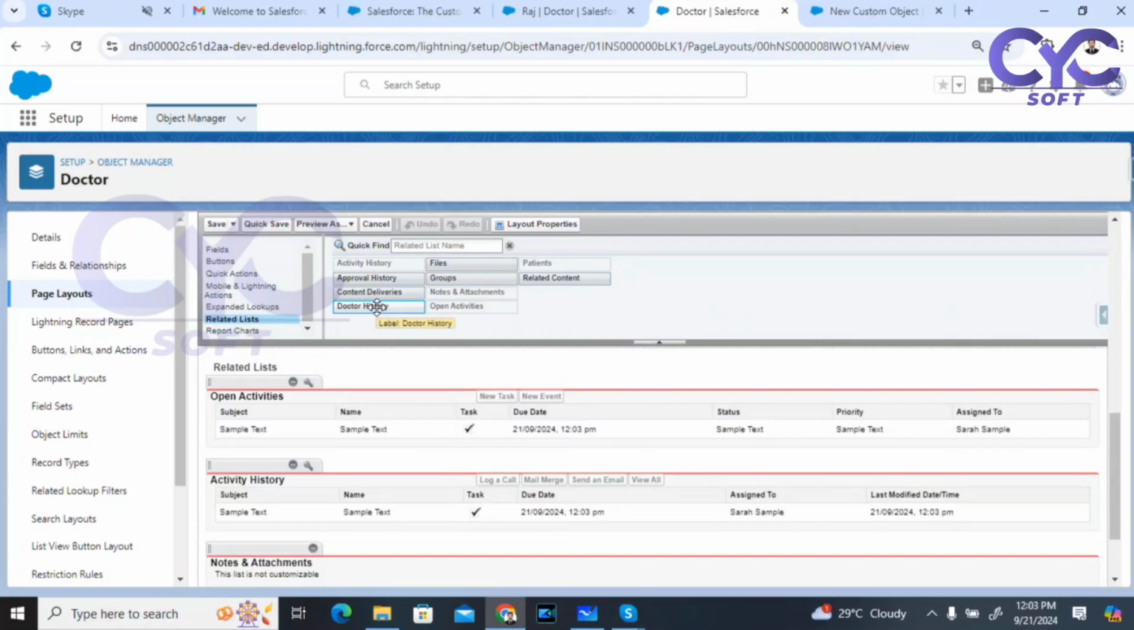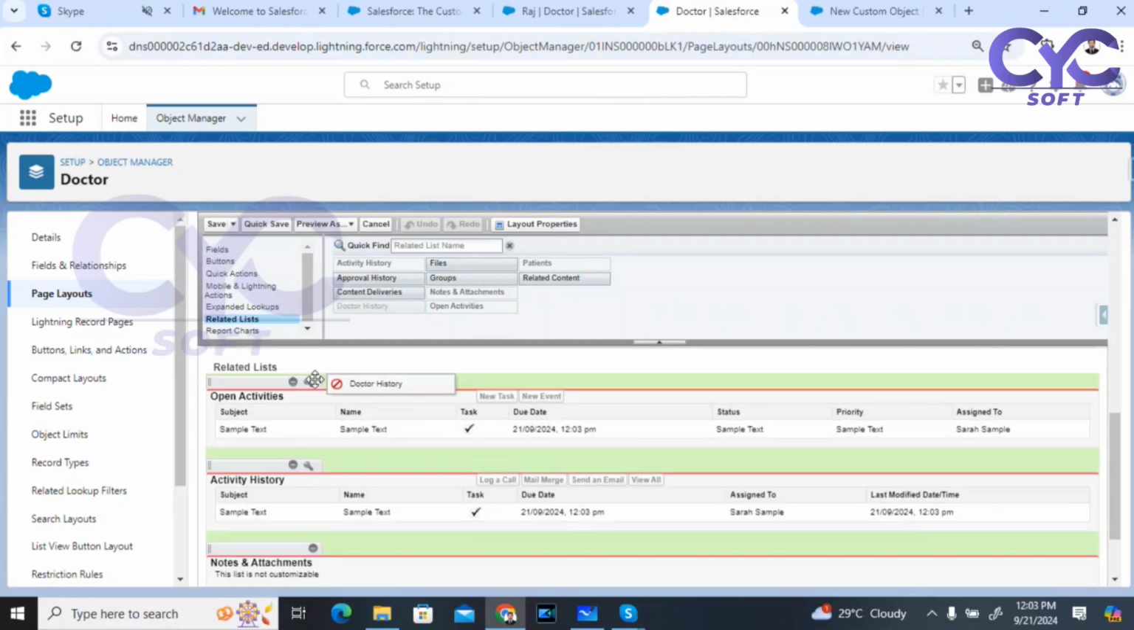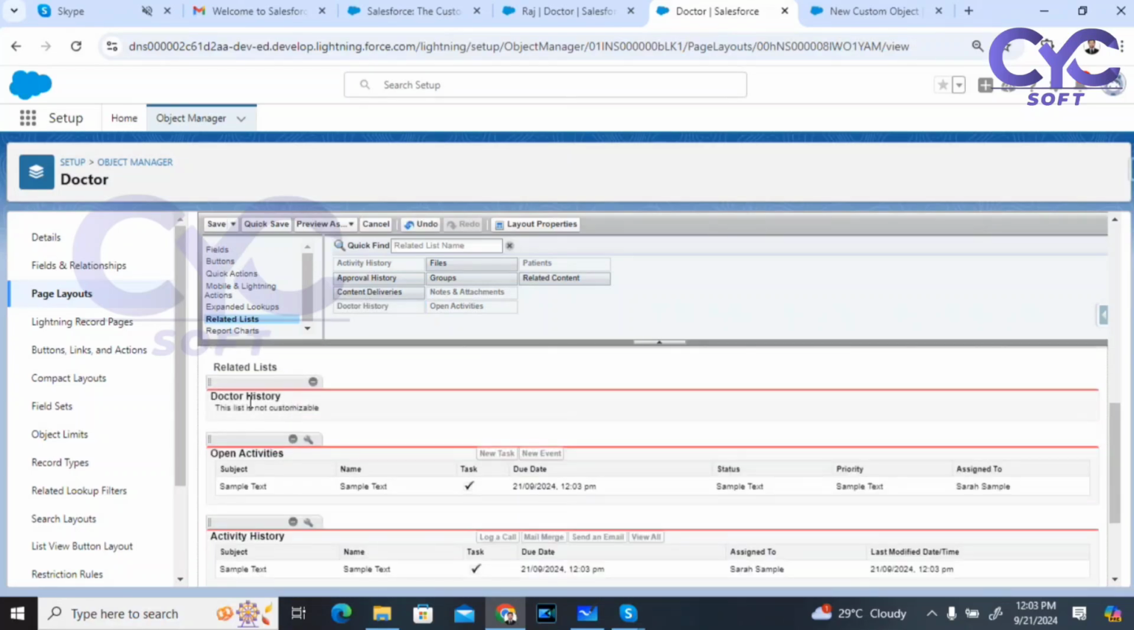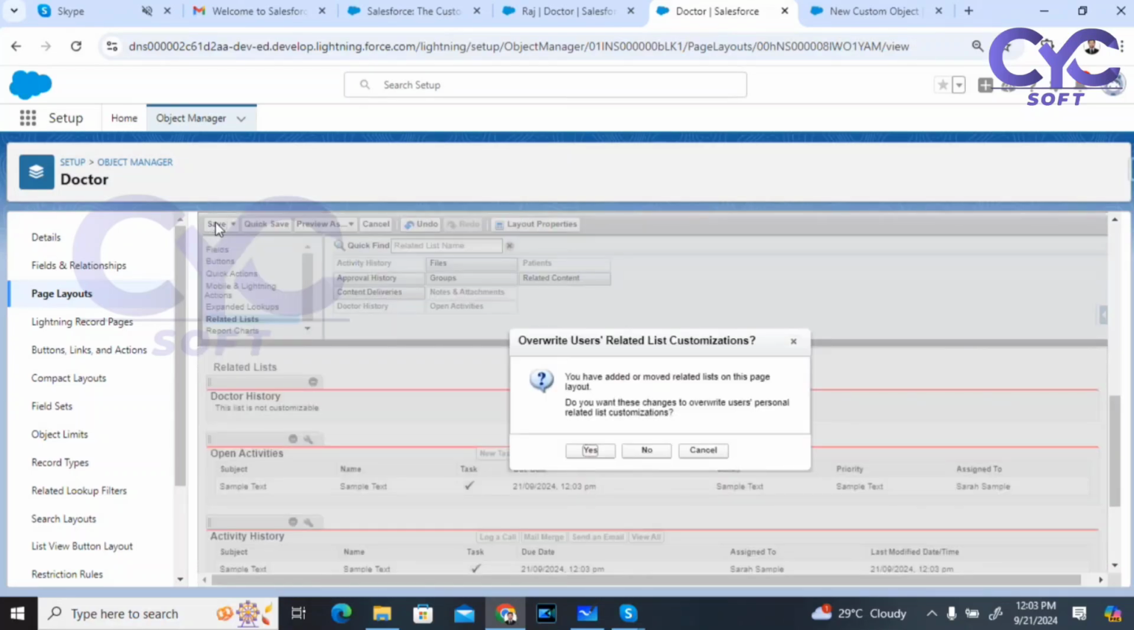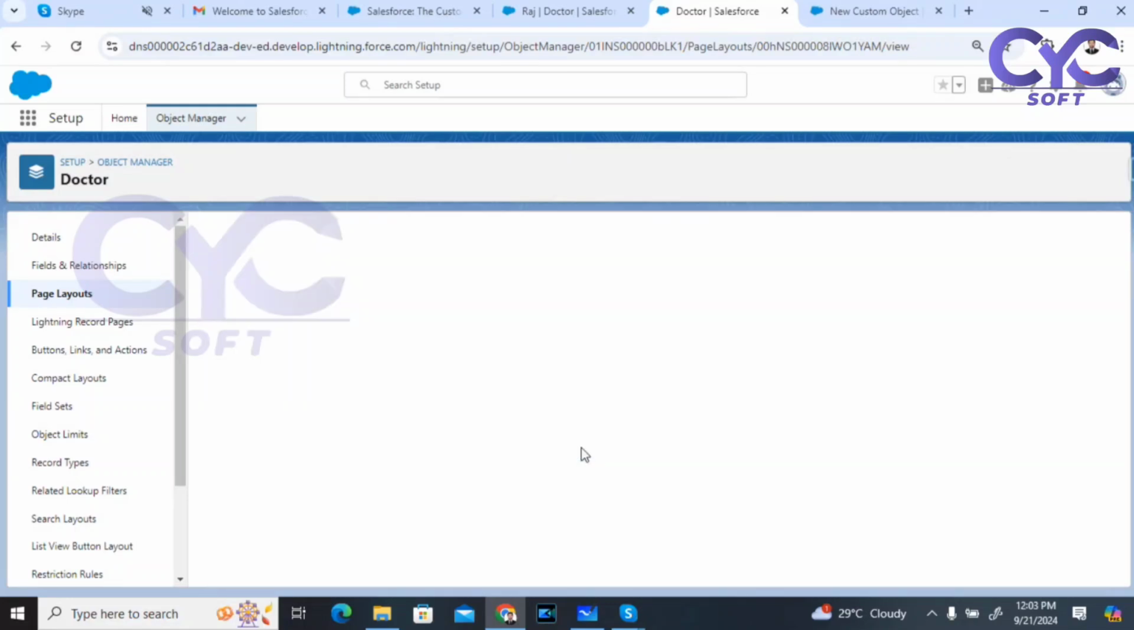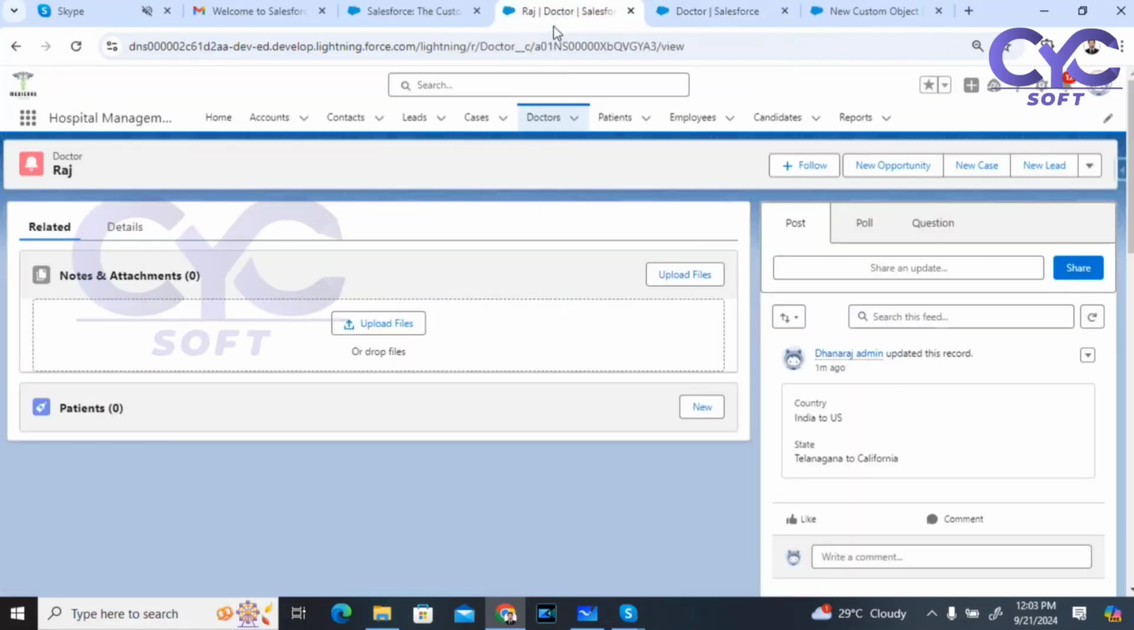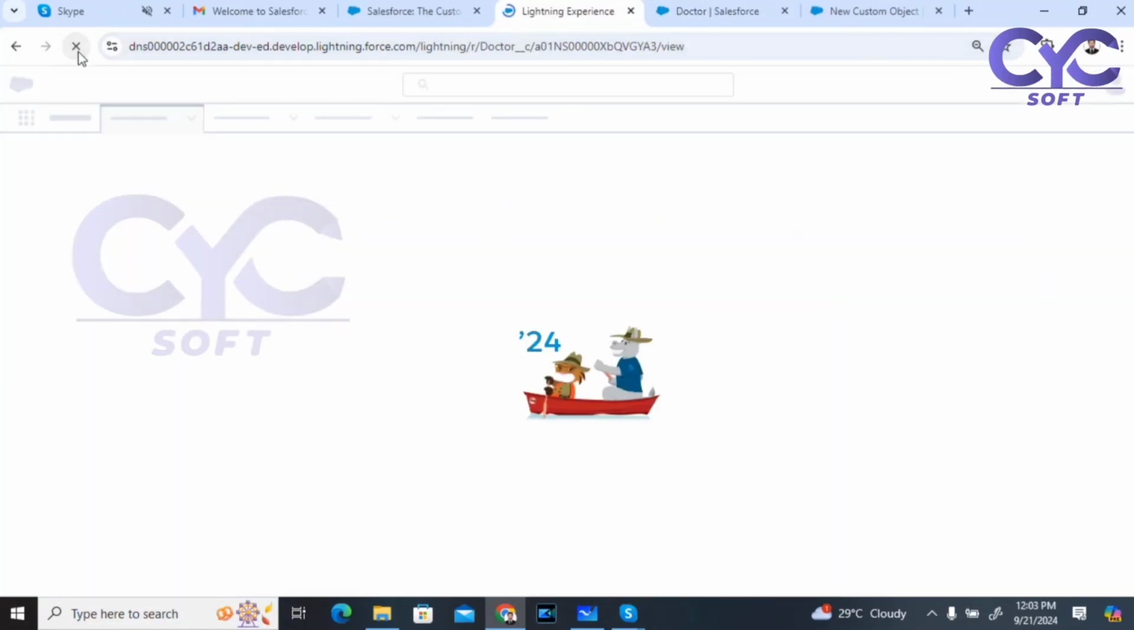See here, doctor's history is added. Under the related list, there is a new object added. Directly we can query from this doctor's history. Just drag and drop this doctor's history here. That's it. Click on save. Completed. Now go here and just refresh the screen.